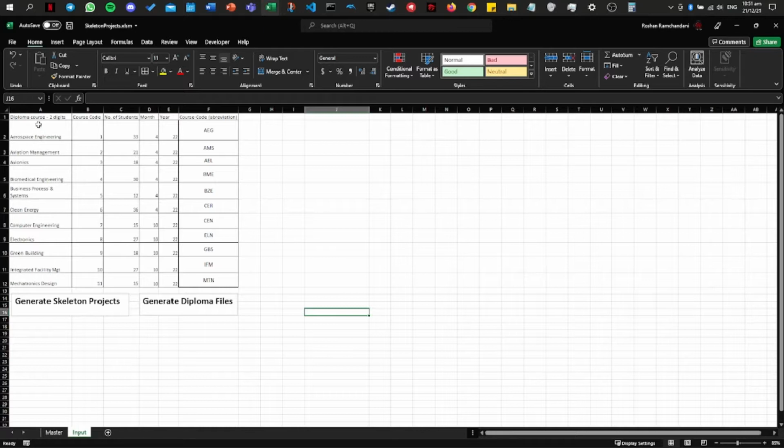You can add or remove diplomas if you wish. You can change the number of students, months, any of these variables if you want to change them. So the first thing you're going to do is click Generate Skeleton Projects.